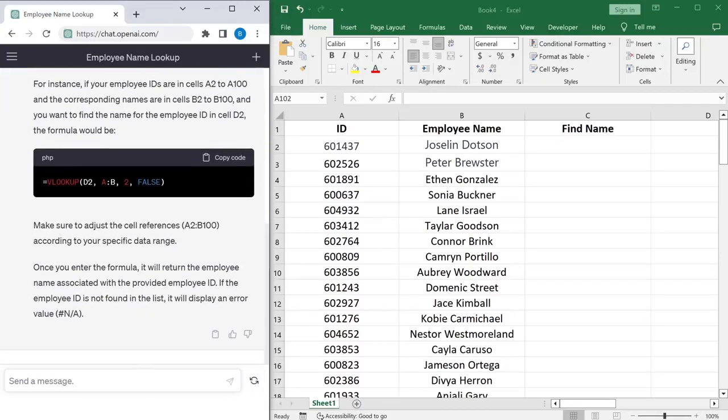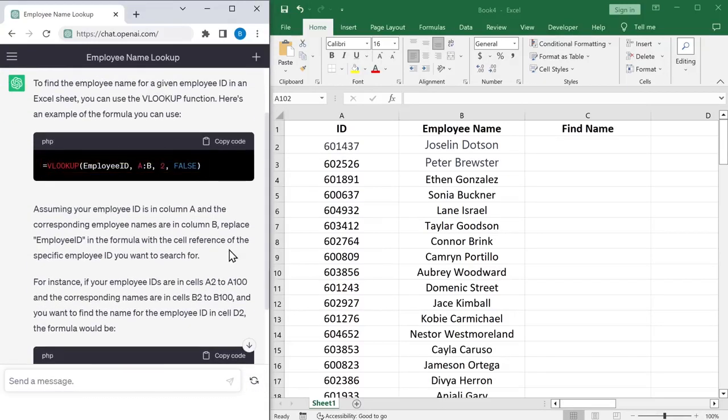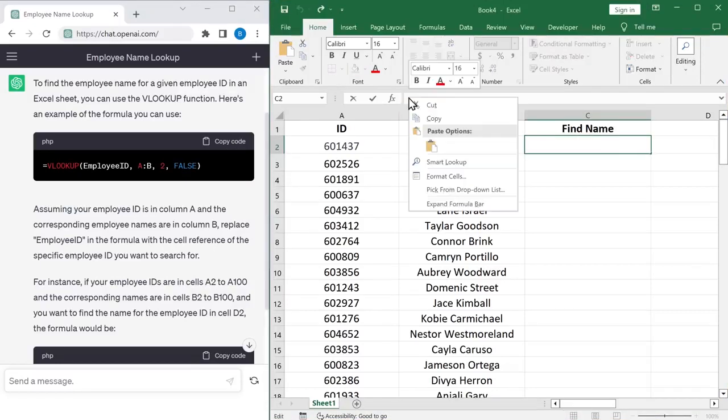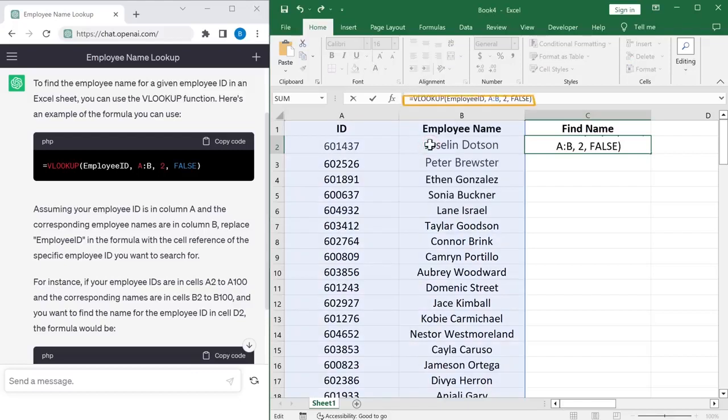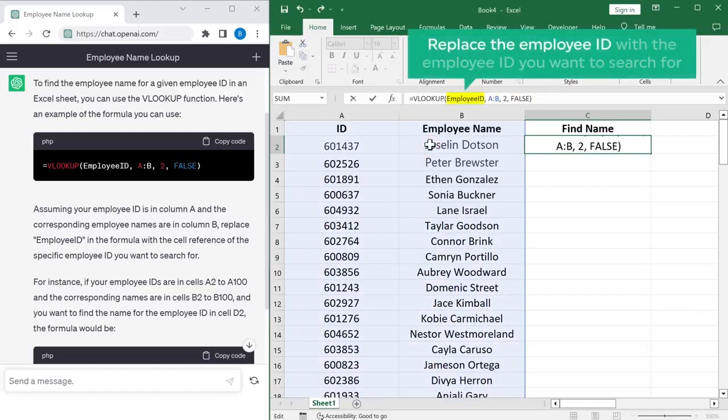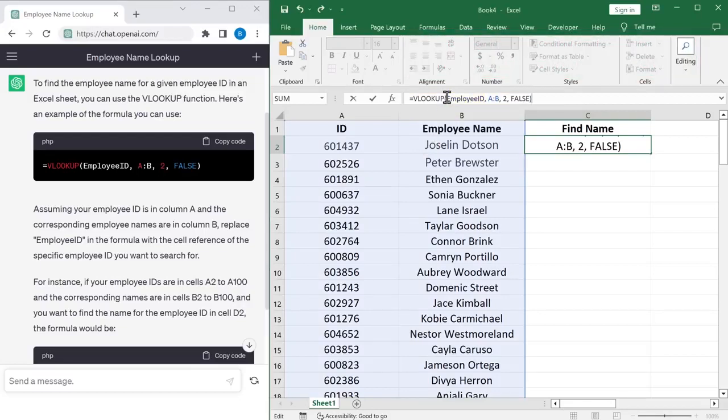And you can see that we have got the formula. Now let's copy the formula. Go to the Excel sheet, select the cell in which you want to display the employee name and paste the formula here. In the formula, replace the employee ID with the employee ID you want to search for.